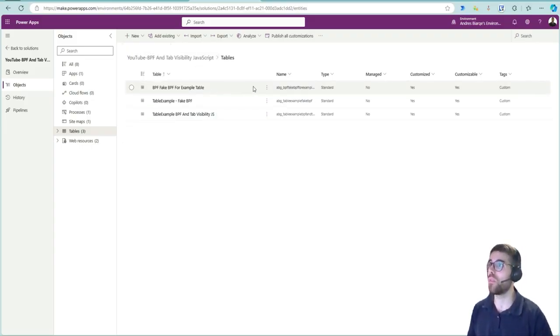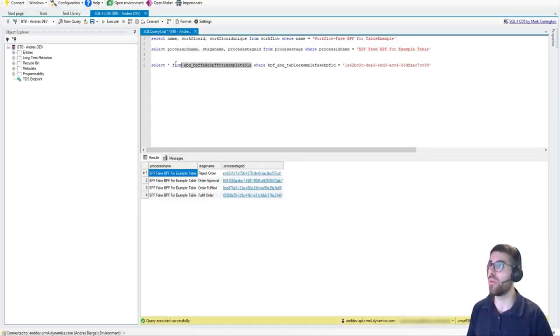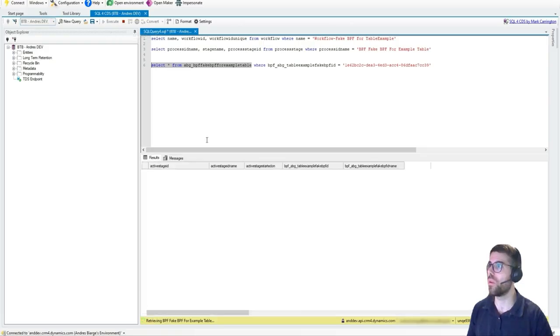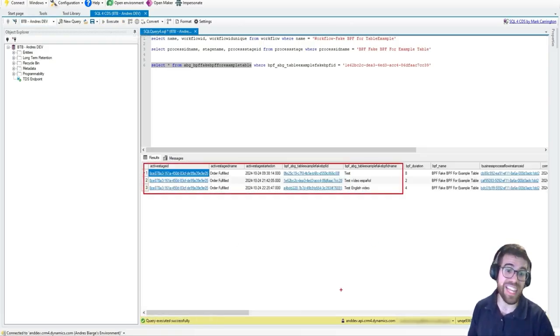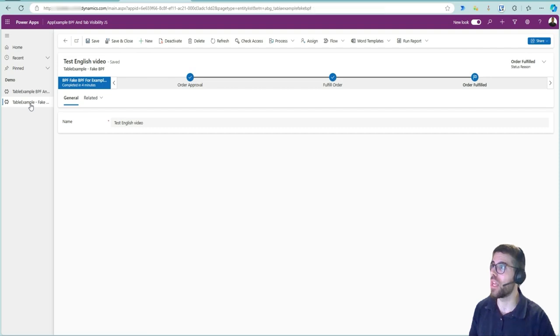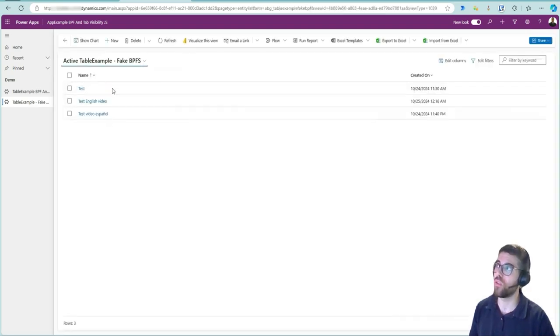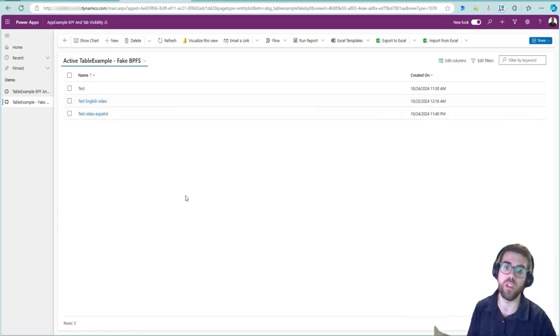And this table, in this case, has this logical name. And if we query that, this table over here, only this part of the query, we see that we have 3 different instances of the business process flow, which should match, of course, all the records that we have for this table. So the table fake BPF has, for each of these records, an instance of the business process flow associated to it.